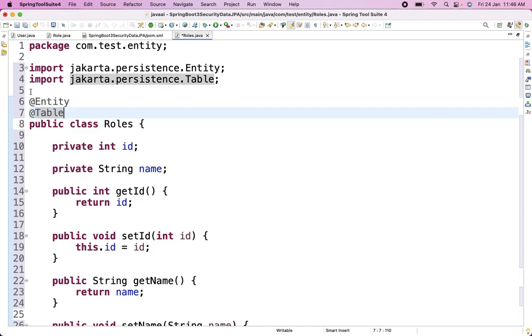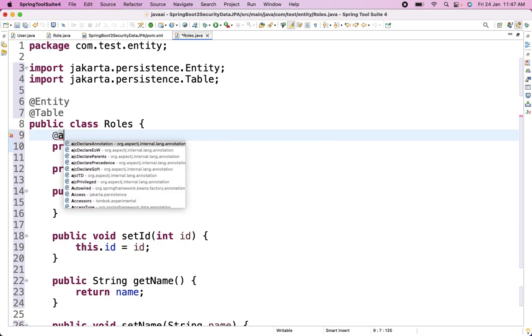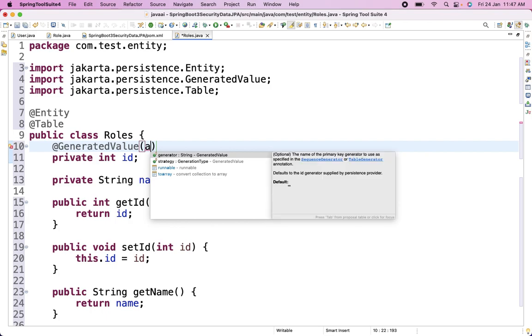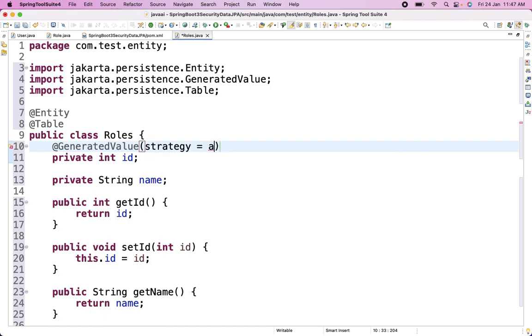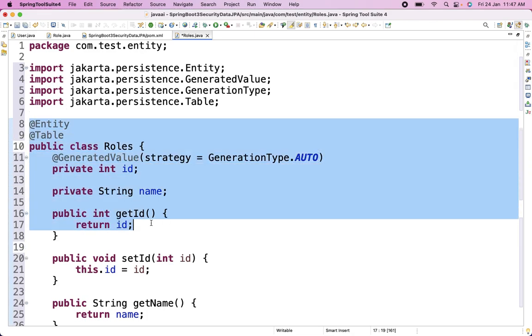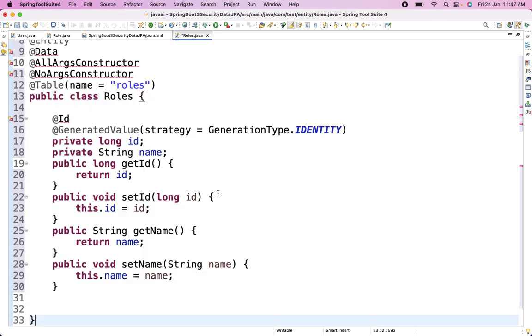So roles, the entity is there, the table is there. You can give the table name as per your requirement. You can go for the auto increment of the ID. All the things are the same. So generated value, auto increment, you can do it. Save it. Strategy: auto. Okay, so it's the same thing. Just in place of typing, I'm taking the existing code. That's it.